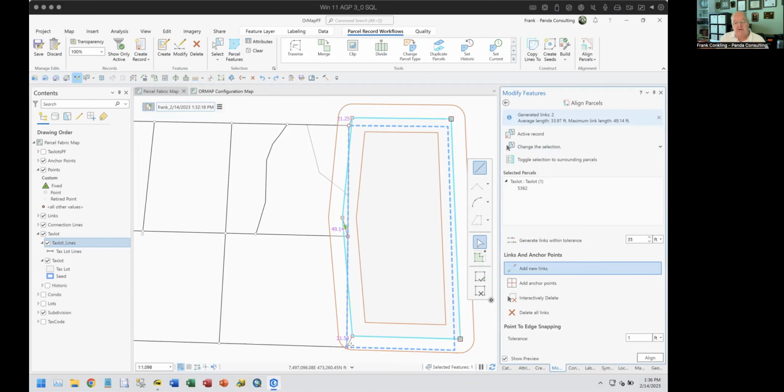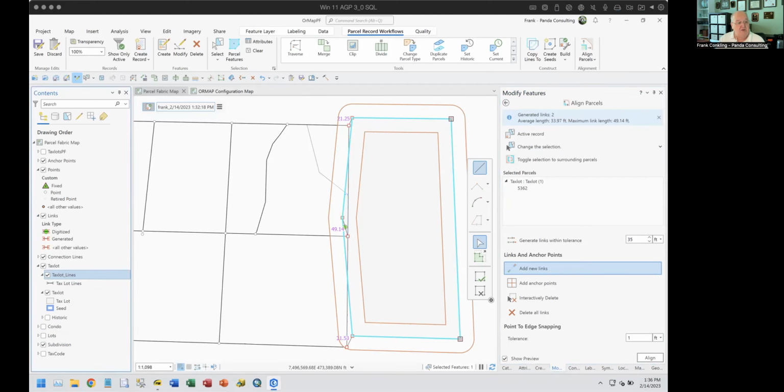So the symbology is telling me what's got links on it, what doesn't have links on it, where it's going to go, whether I created a link or whether it was automatically created. By the way, it uses two feature classes that are temporary in nature: the anchor points, whether I create an anchor point to say don't move this, and the links. And the links will either be generated, all other values, or digitized. This is a digitized one. This is one that's generated on here. And that will show me where those links came from.